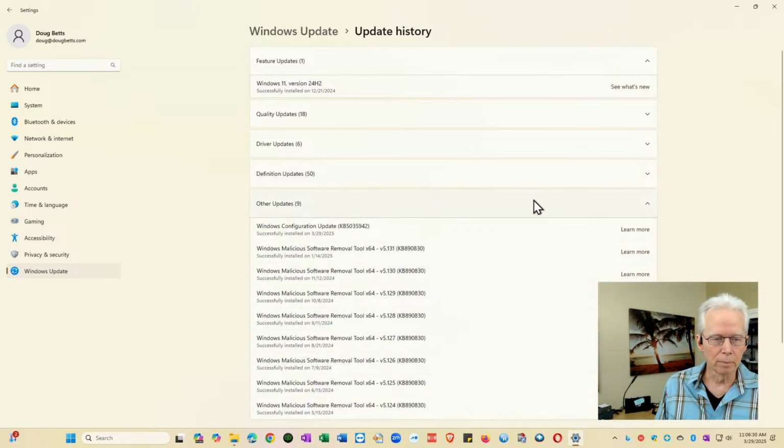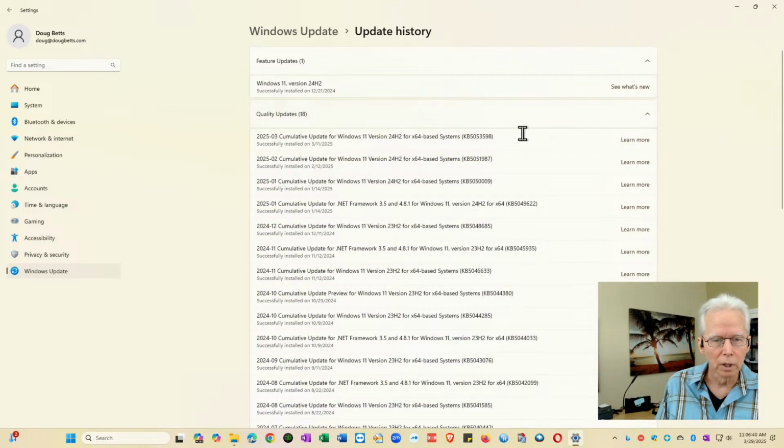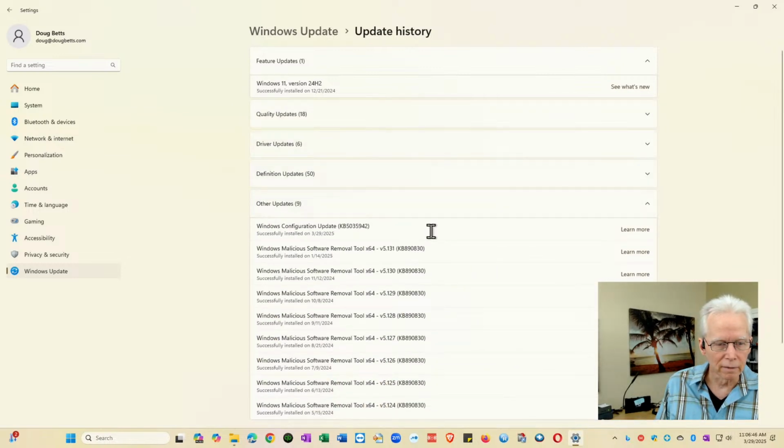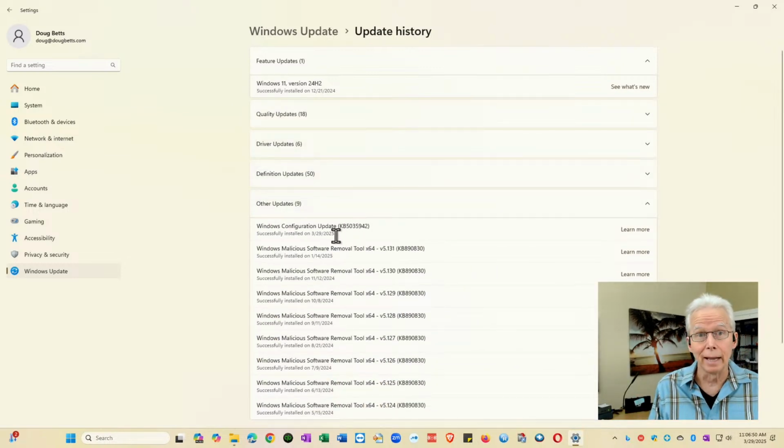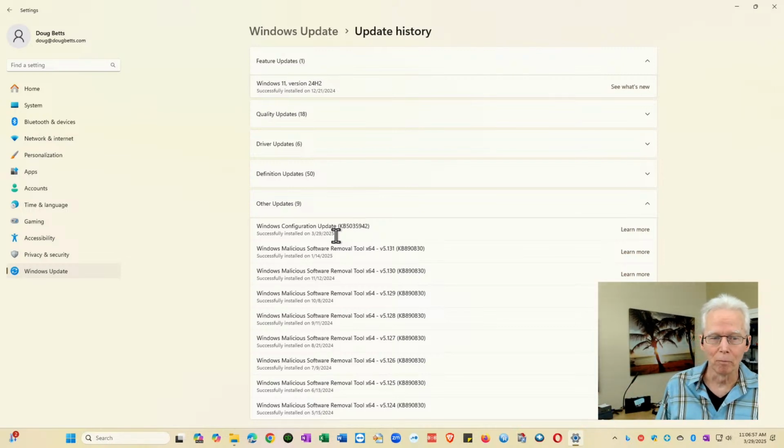Highly unlikely that those have anything to do with it. And then other updates on Baby Beast. There was this Windows configuration update, 503-5942. 503, it's not the same as this cumulative update. Now let me go back and look at that again. That was March 29th, so that happened today. The symptom existed on Baby Beast yesterday, so I think we can eliminate that one.